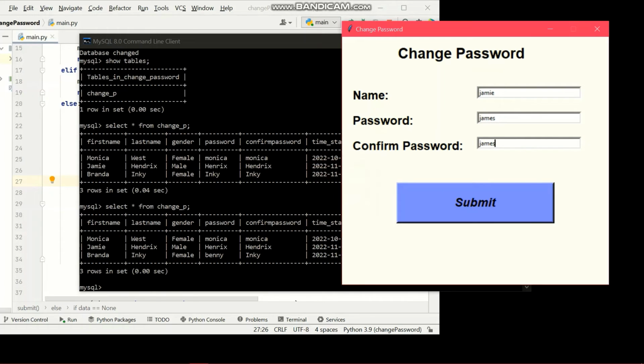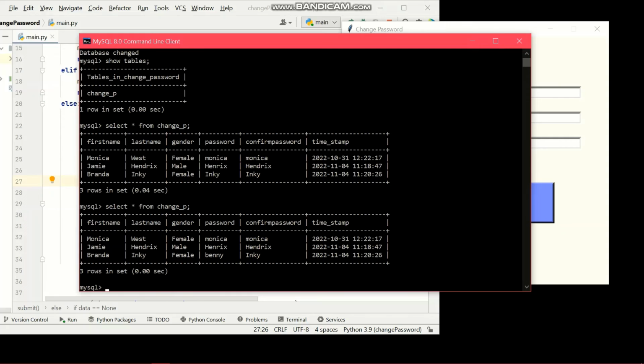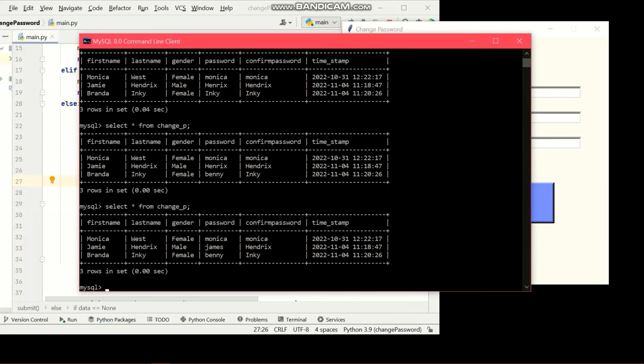All right, so this has been changed. So let's run this over here and see, and hit enter key. All right, so now initially James had a password Hendrix. Now he's using a new password James. So this is just as simple as this.